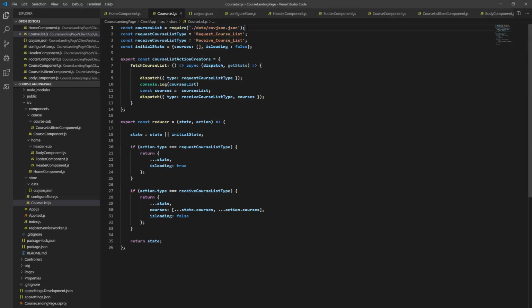We just use require. I didn't even use JSON loader. I just require this JSON file. Maybe React is even able to do that for you. Just use require without anything.